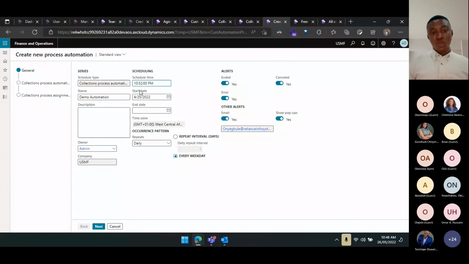Okay. I want this to run like this. And I want it to start, as already started from the 4th, 25th of February, March, April, from April. I don't want it to end. I want it to run on a daily basis.